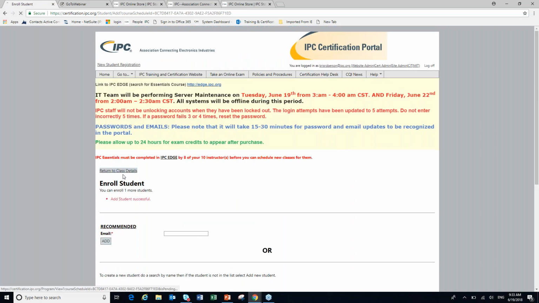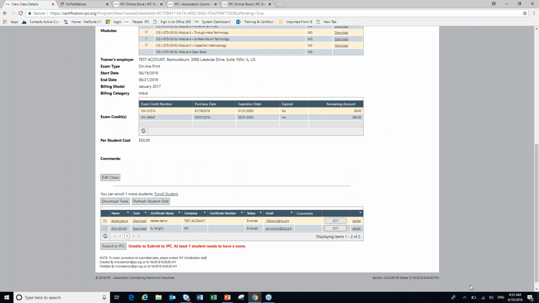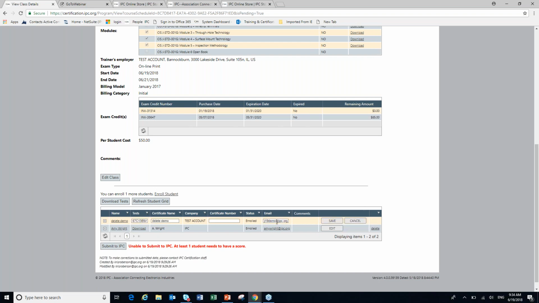If I return to my class details, here I can see all of my students that I have added to my class. Clicking on edit. So let's say my delete demo is not receiving emails at this point. This is their company email, and they can't receive the emails here. If I click on edit, I can change that student's email address. And this way they would be able to retrieve their password once this email is changed and synced in through our database.